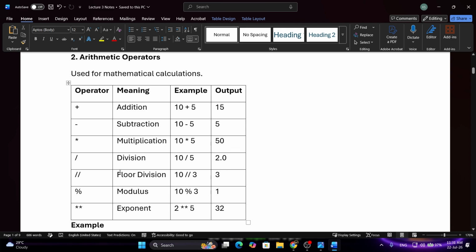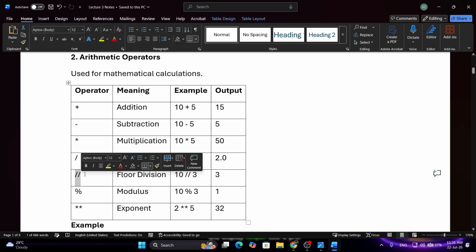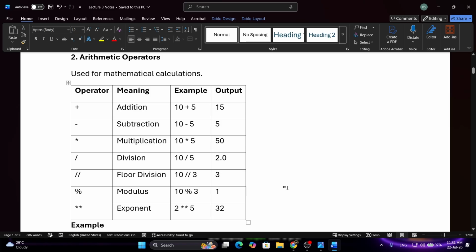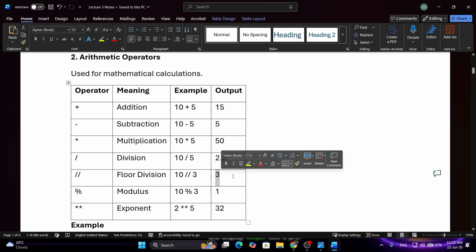But we also have floor division. What does floor division mean? For floor division, you use two slashes between two variables or values. We will see with the help of one example: 10, two slashes, then 3. What does this mean? It does division only, 10 will be divided by 3, but the output will come only as an integer value. That means 3.